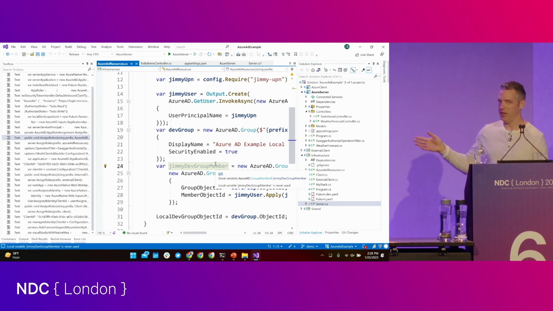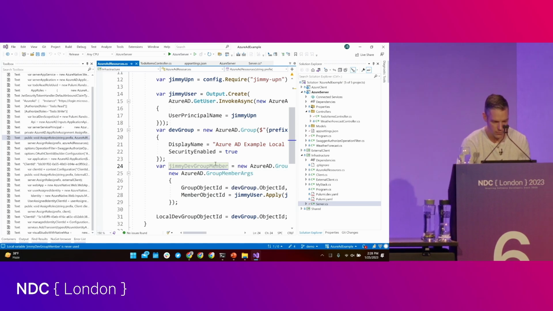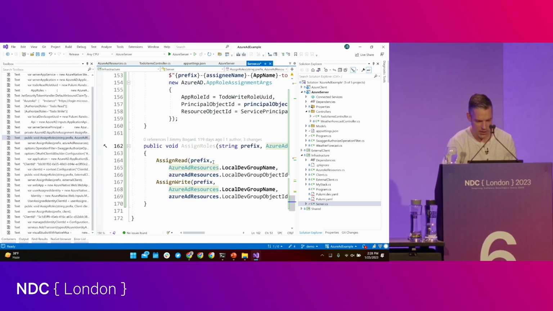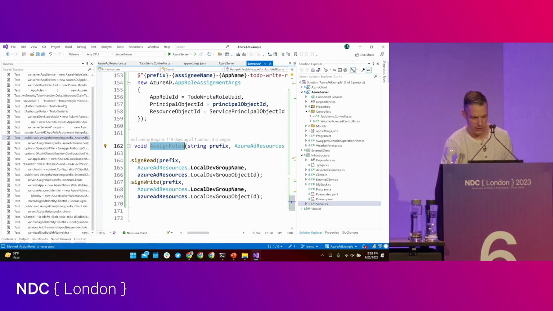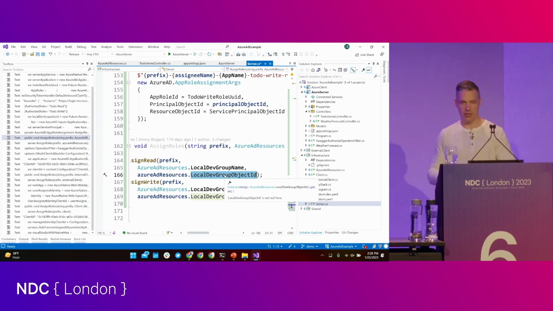This is probably not done via Pulumi or IaC in your organizations. It's probably done via a service ticket. Someone has to go in and actually do this. In any case, I want to assign the read and write role to the local dev group service principal.